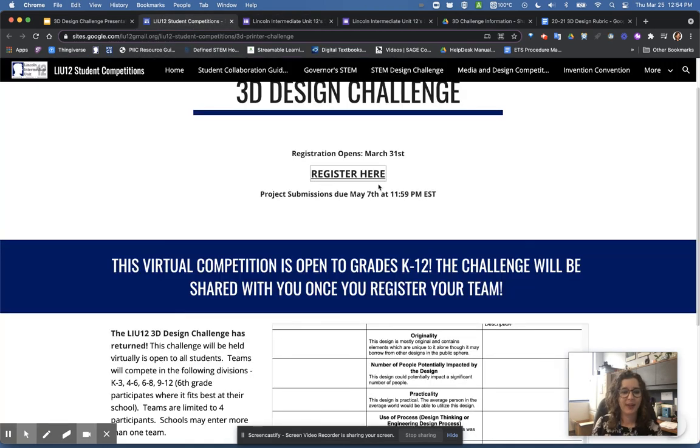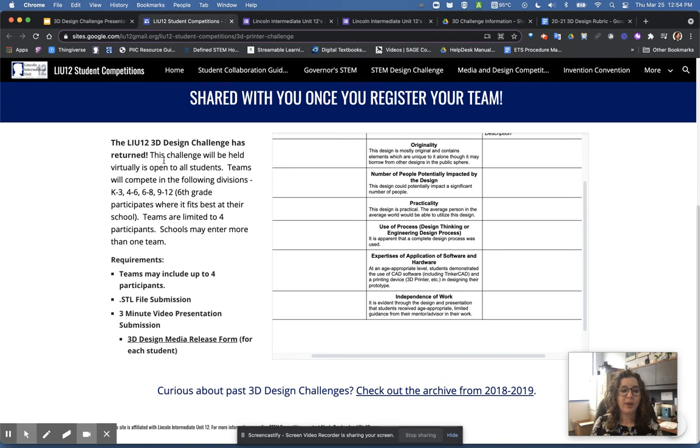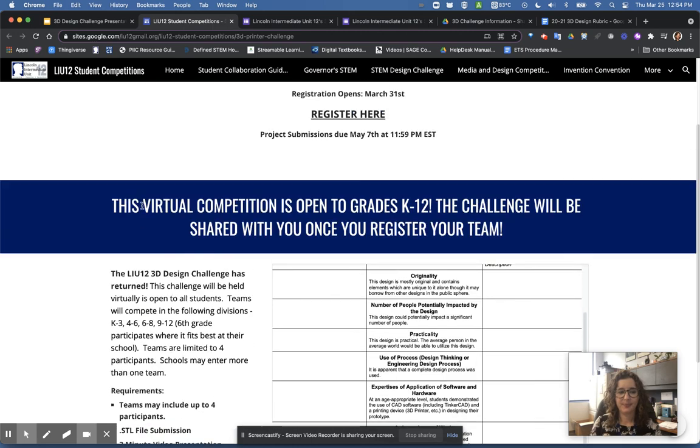As you look through here, you're also going to find that the rubric is in here, along with all of those requirements which I shared with you, and the archive to those past 3D challenges if you are looking for it. The media release form, which I'd like to highlight since I mentioned that, and it's one of the pieces that needs to be turned in, can be found right here on the 3D Design Competition website as well.